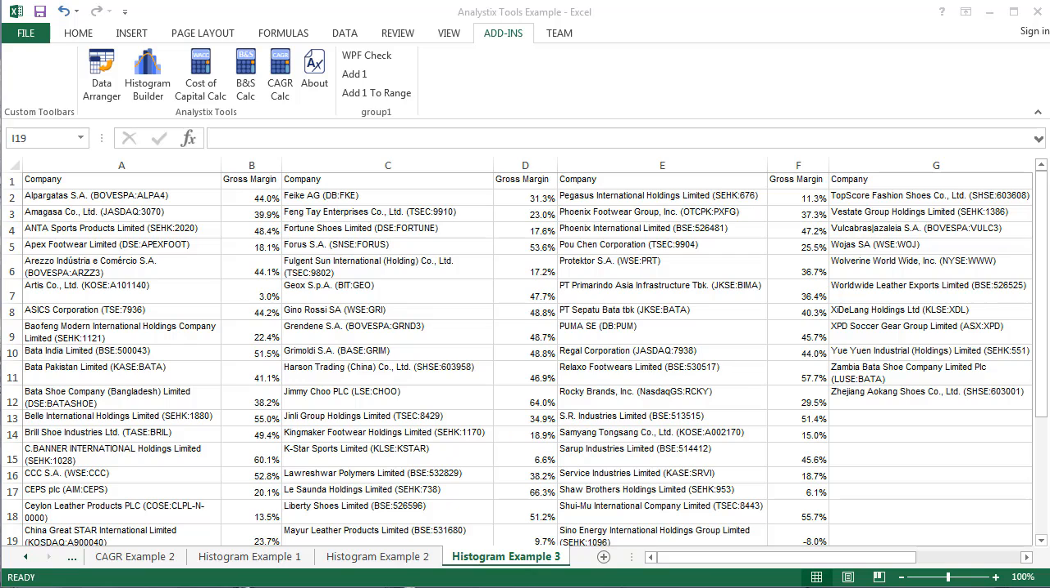In this tutorial, I will show you how to use the Histogram Builder tool, which is part of the Analystix Tools Excel add-ins package. You will learn how to select data, specify the histogram parameters, and export the histogram back to the spreadsheet. The first thing you're gonna do is select the data you wish to manipulate.